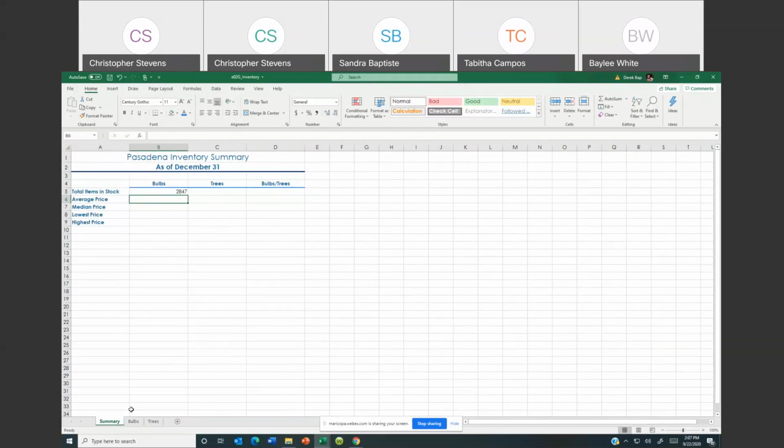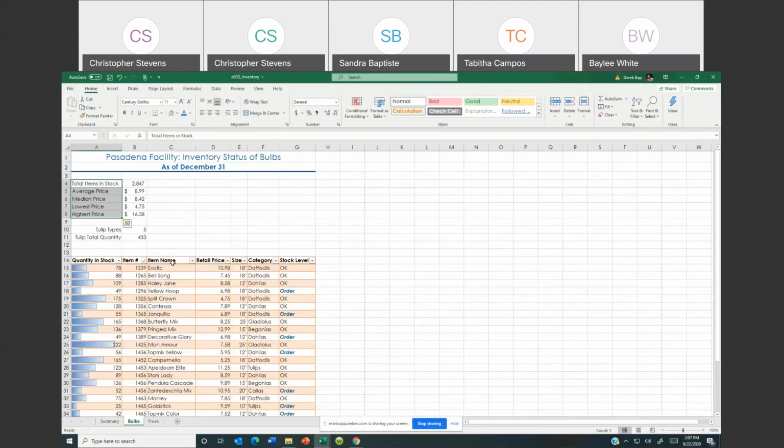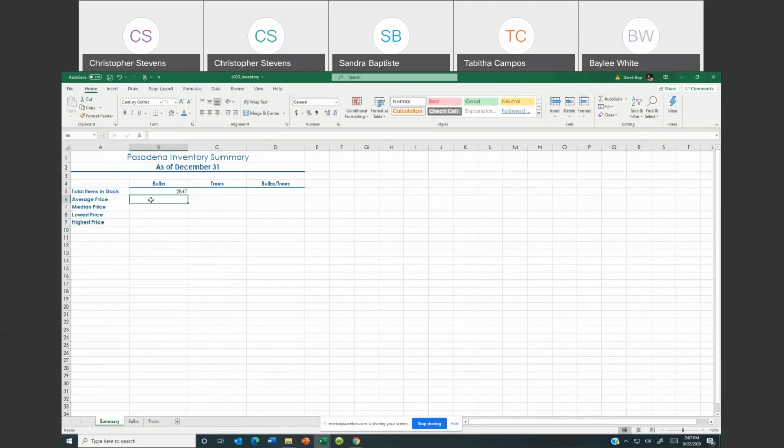We're doing similar for the others, but thankfully, if you go to the bulb sheet, notice how they're in the same order, right? So go back to summary. Okay. So let's click on B5.